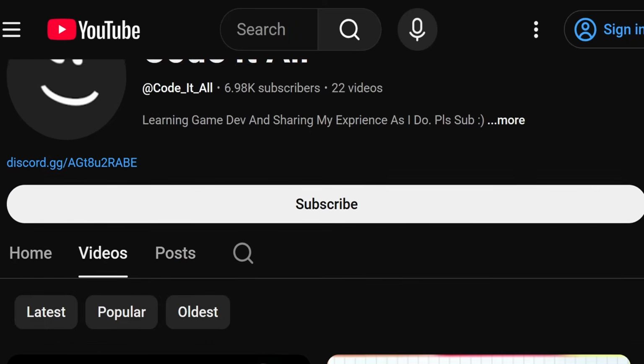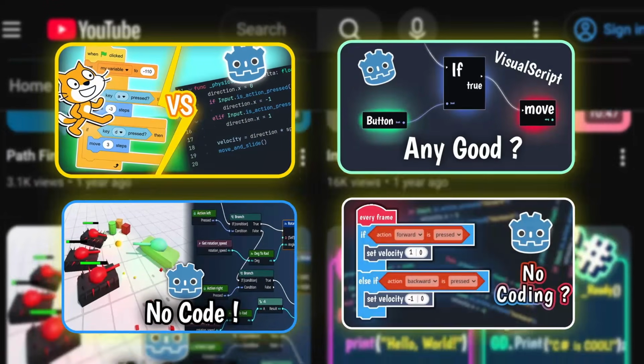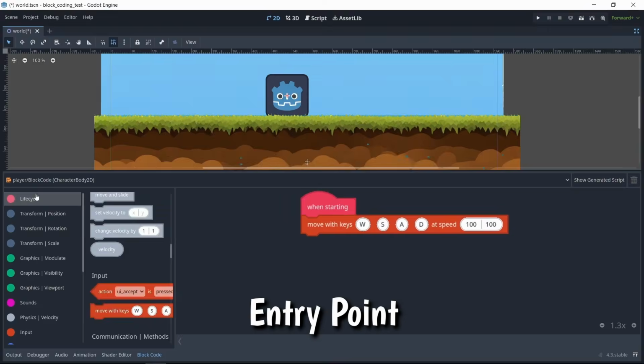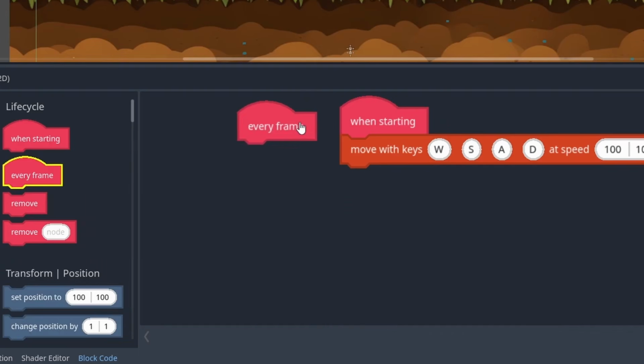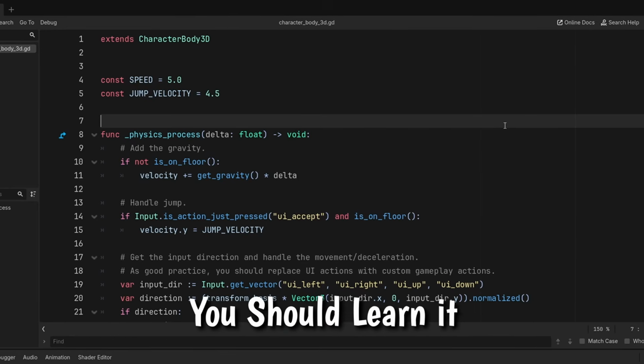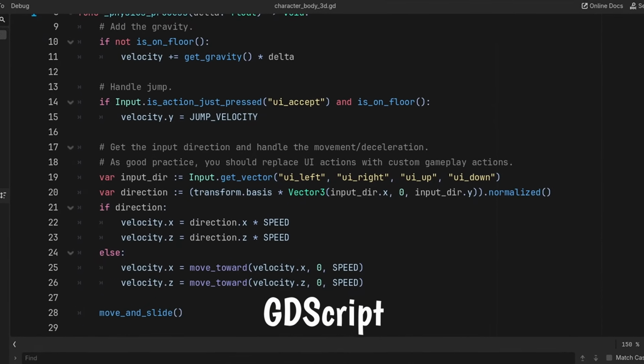So if you've been watching my videos for a while now, you'll know that I like to explore coding alternatives in Godot, and not necessarily as a replacement for coding, but as an entry point for new developers who don't feel comfortable coding yet. And I still believe that if you truly want to learn game dev, you should learn it the right way, which is by writing text-based code like GDScript or C#.